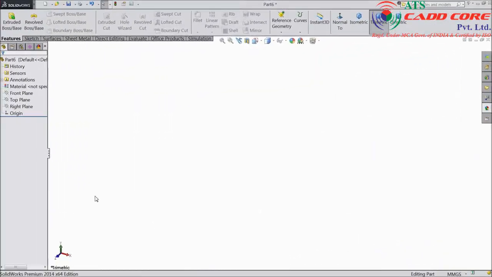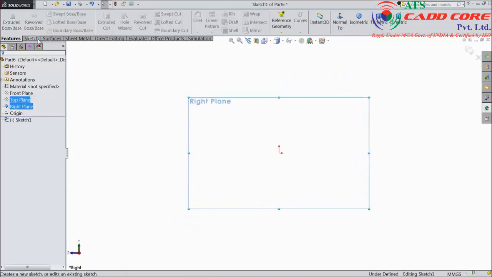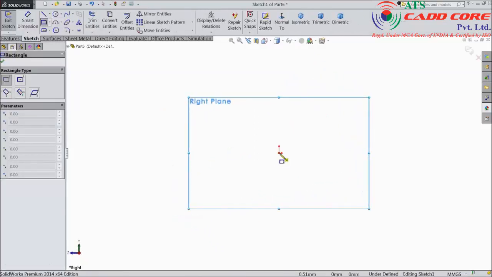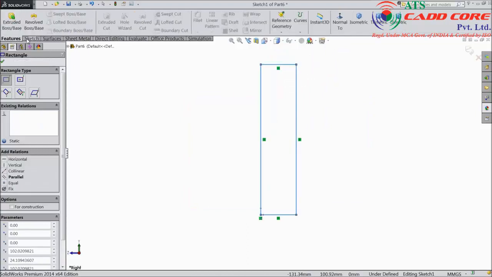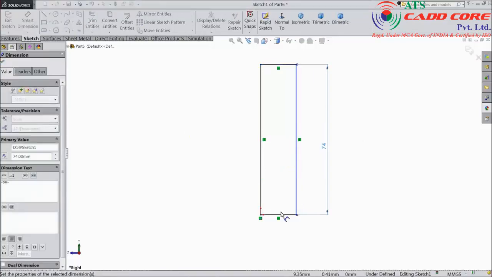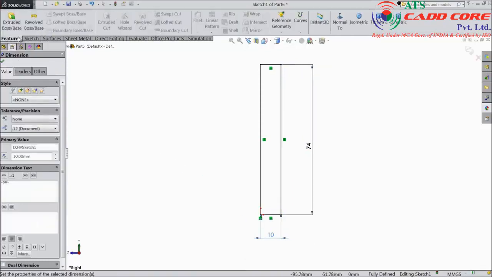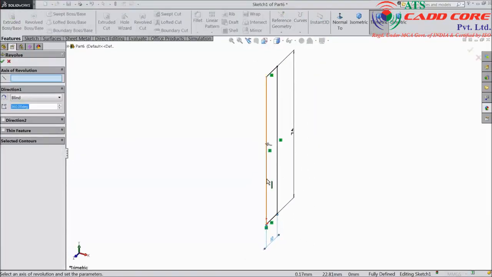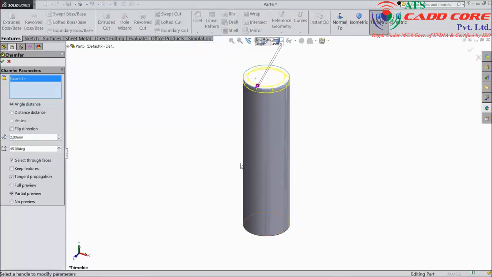Now we will create a 20 mm stud. So choose right plane, sketch, select corner rectangle and draw one rectangle. Keep length 74 mm and 10 mm. Select revolve boss base. Choose this as axis. Okay. Now choose chamfer. Select 2 mm. Select both end. Okay.